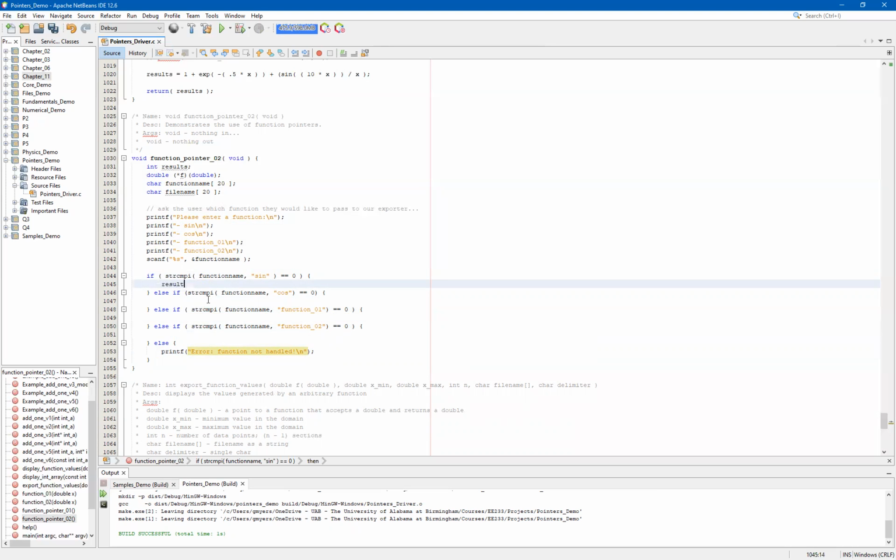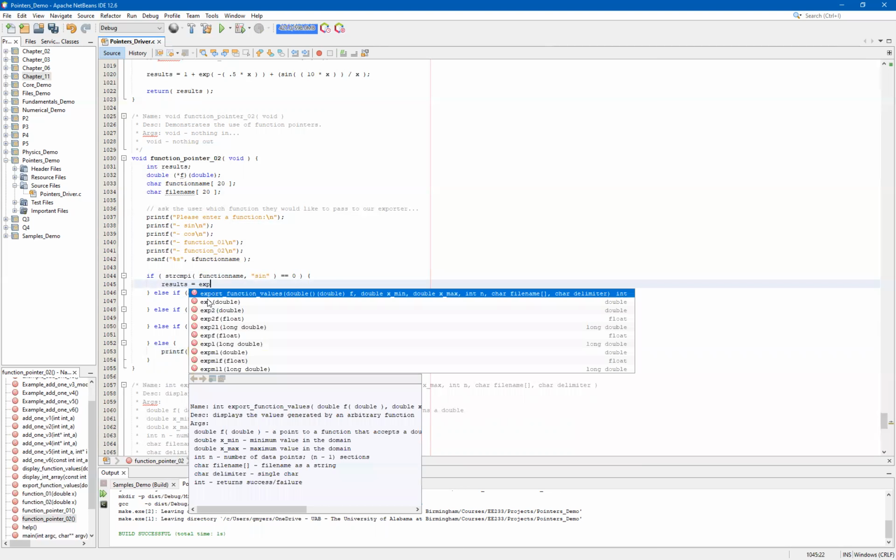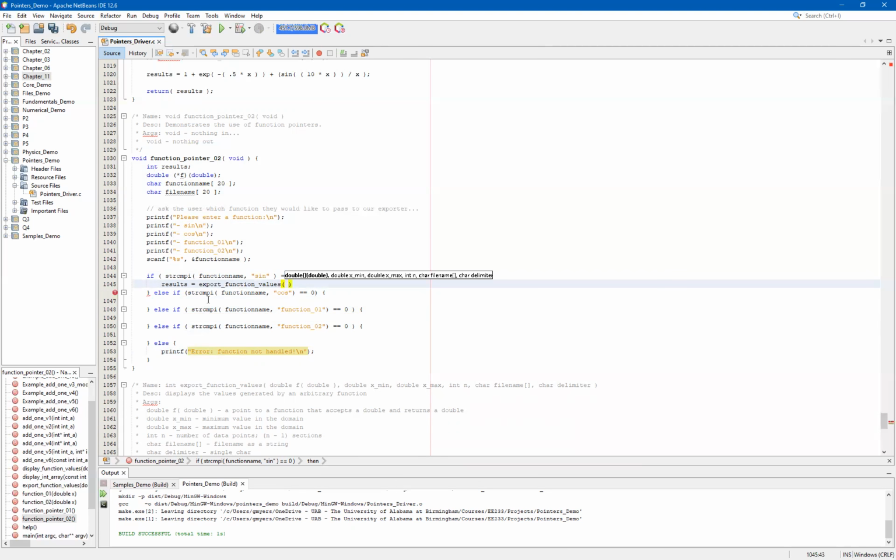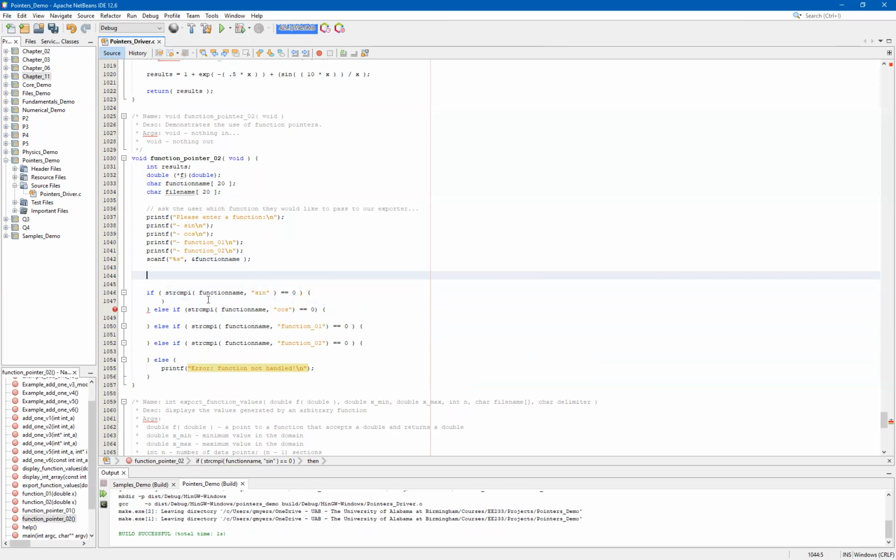And in this case, what we're going to do is we're going to say results are going to be equal to export function_function_values. And what we're going to do now is we're going to give it the address of the function. Now, we could go ahead and specify the function itself. We could specify an xmin and an xmax. In other words, we could simply just hard code these. Or what we can do is we can prompt the user for additional information.